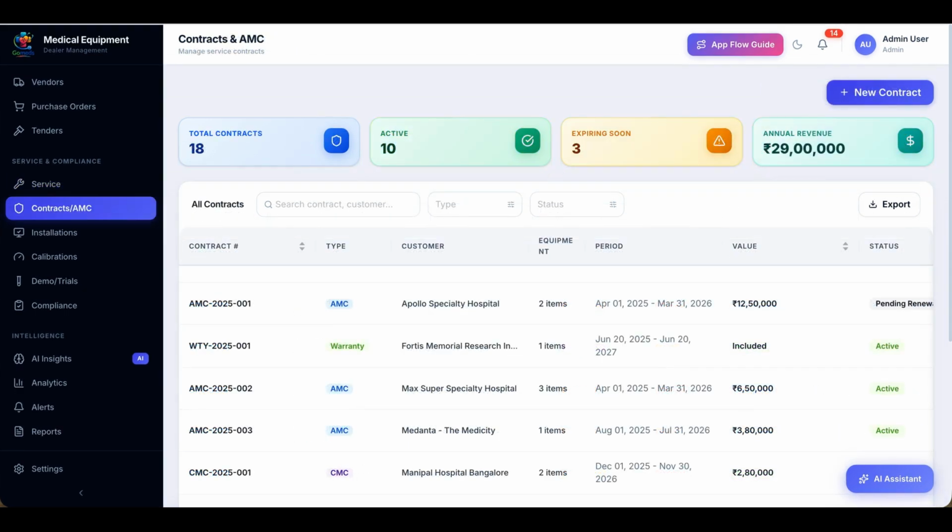Service management helps you track all service tickets related to your equipment. You can see the status of each ticket, ensuring timely maintenance and support. Creating new tickets and assigning them to technicians is seamless, streamlining your service operations.